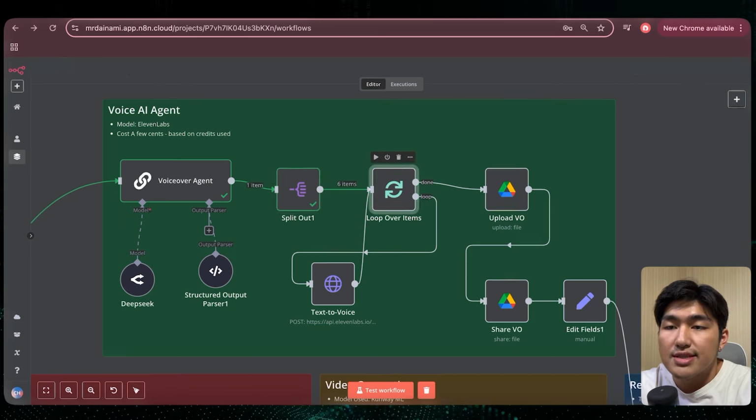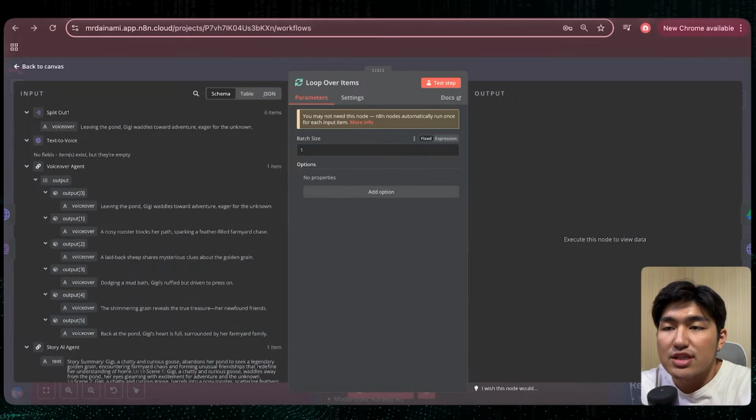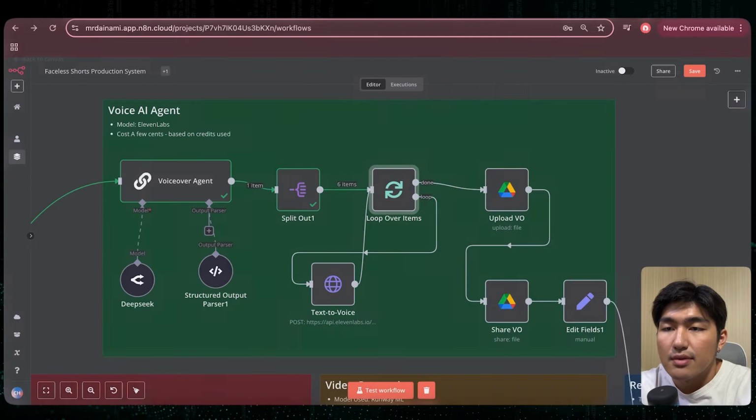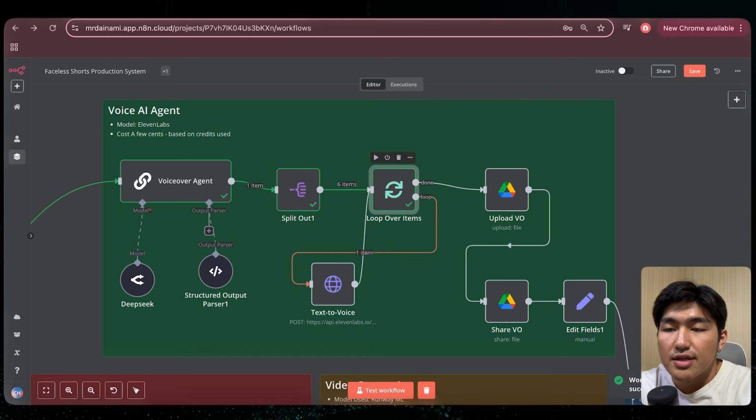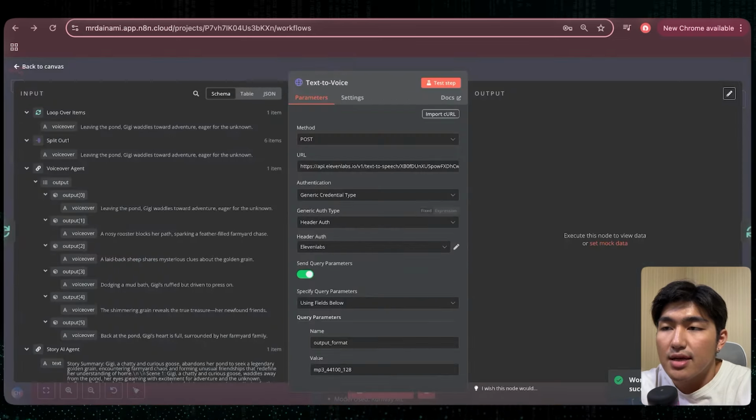And so we're going to open this up. The batch size, I'm going to keep it as 1, and there we have it. And from here, I'm going to click play and see what happens. All right, here we go. Open this up. And the input, we do have the voiceover through the loop over items node.